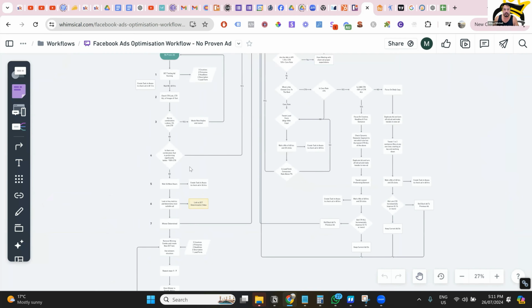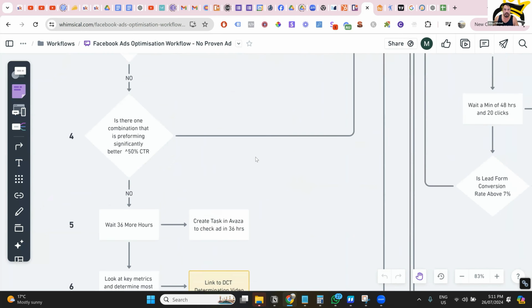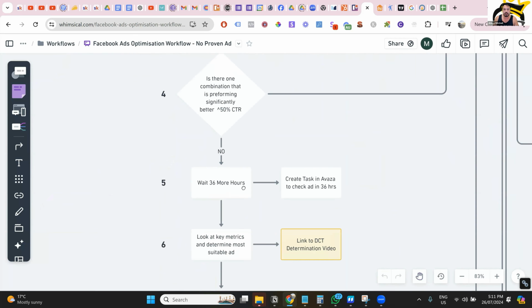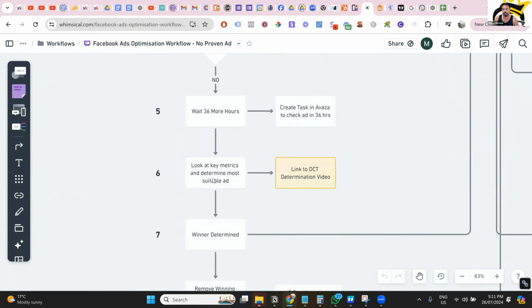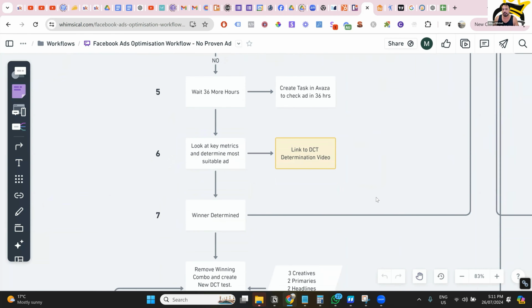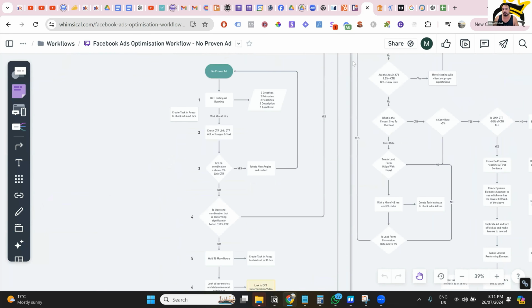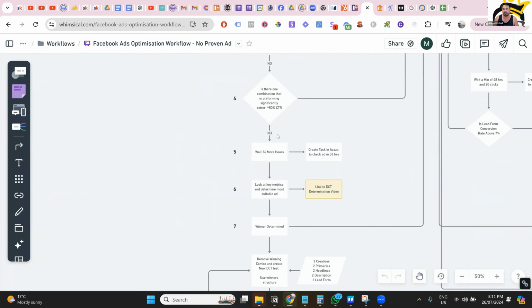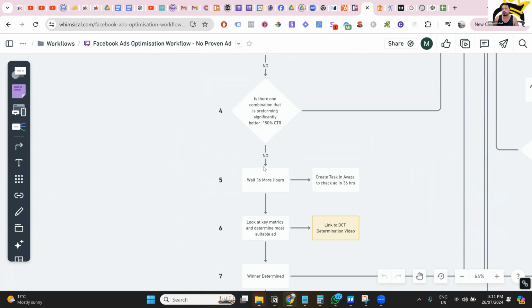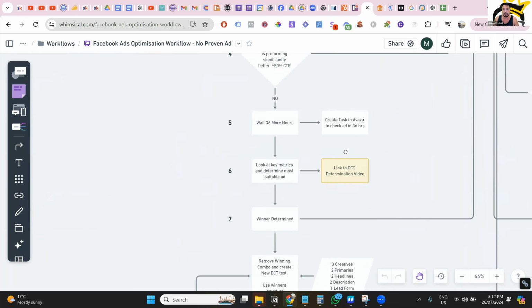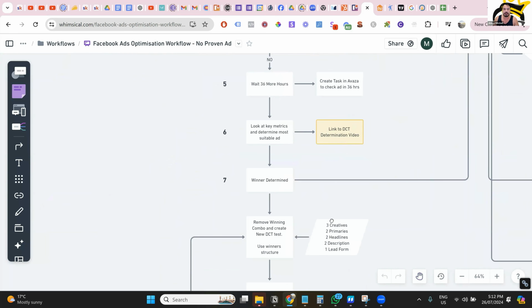If not, you wait 36 more hours, and then you just look at the key metrics to determine which is the most suitable ad. And once that's determined, then we pull that ad out. So you might not have one that's 50% better, but you give it more time, and one will start to peel out based off ad spend and things like that. So that's what that video is going to be about. I haven't done it yet, but that's what that video is going to be about.